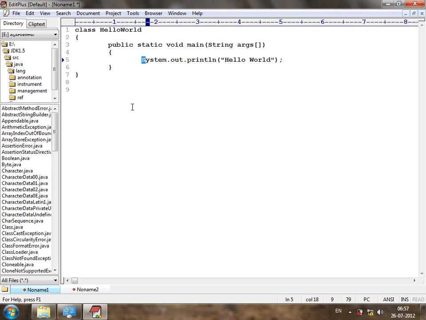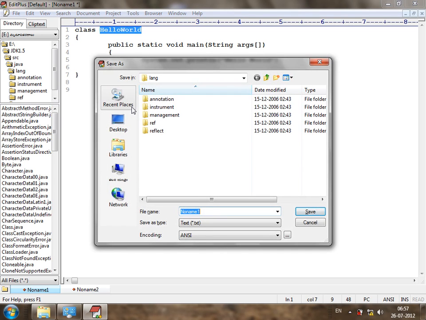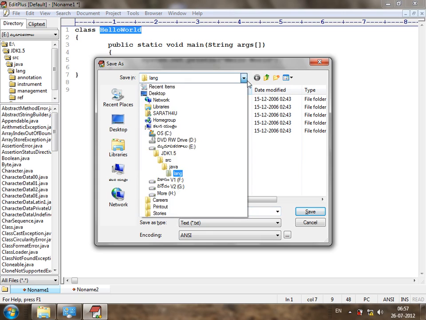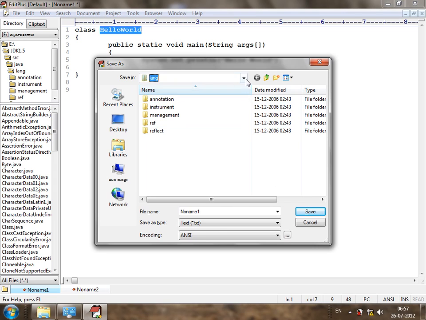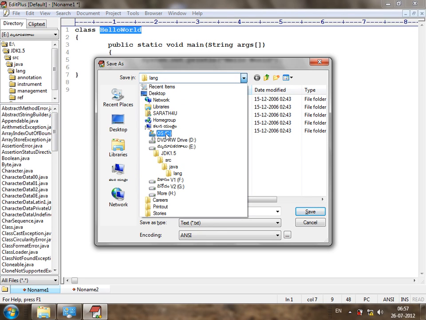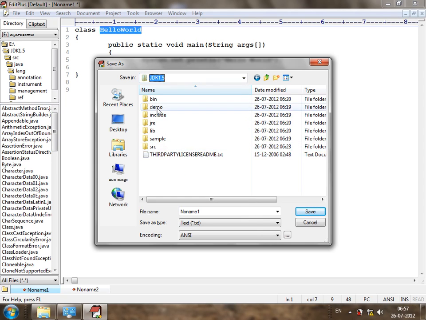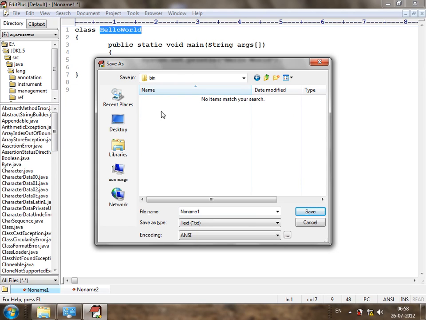Now, once I have developed the application, I'll try to save it in a file. Where is my Java software installed? In JDK. Now where is my javac command available? Bin. So I'll save this in JDK bin.